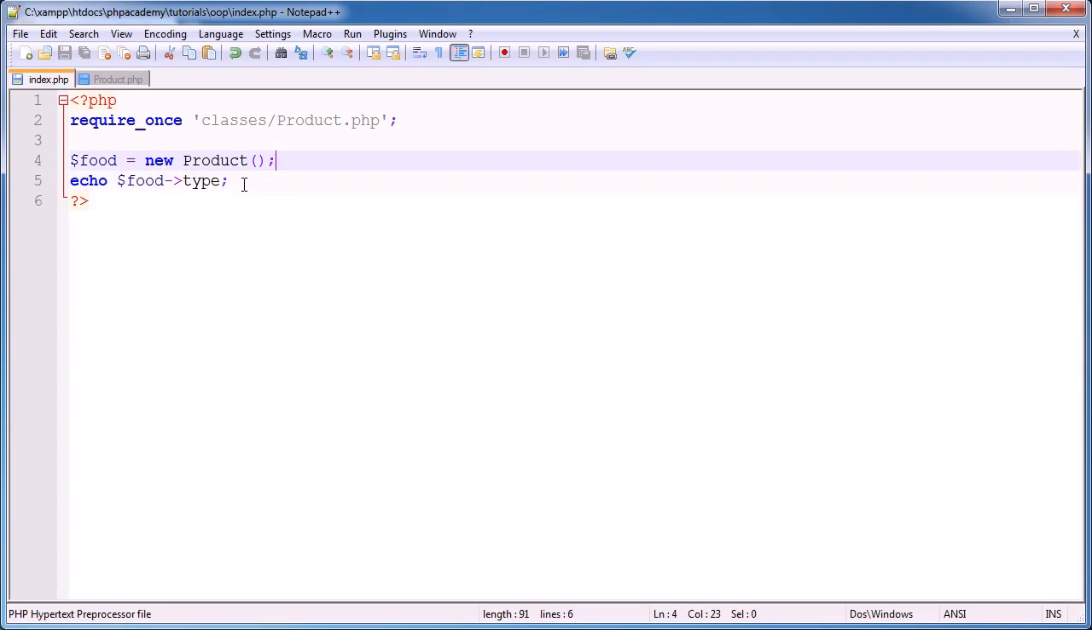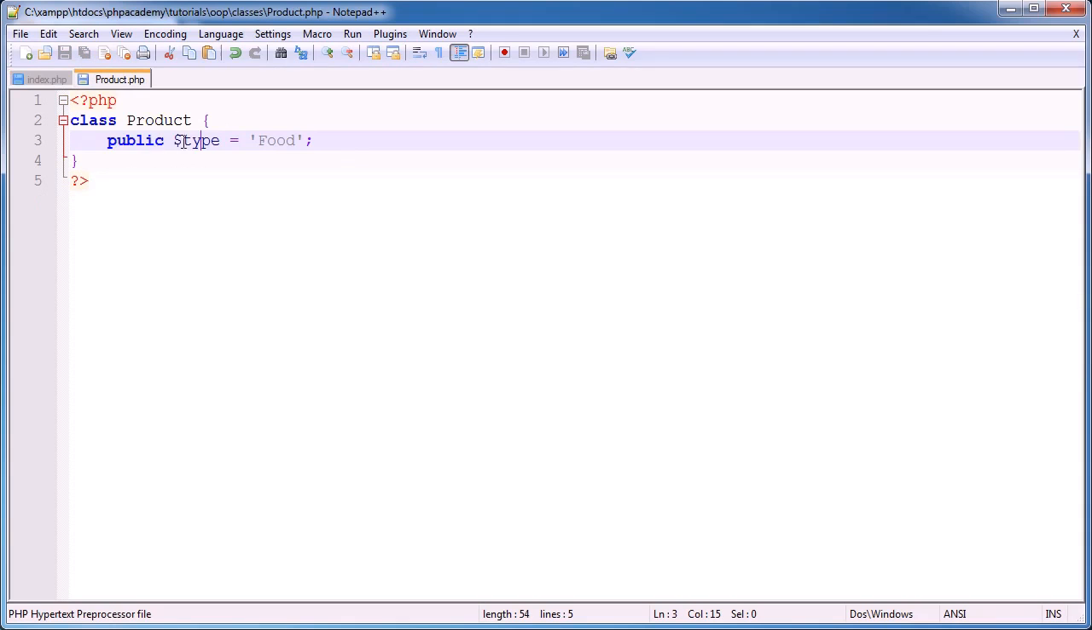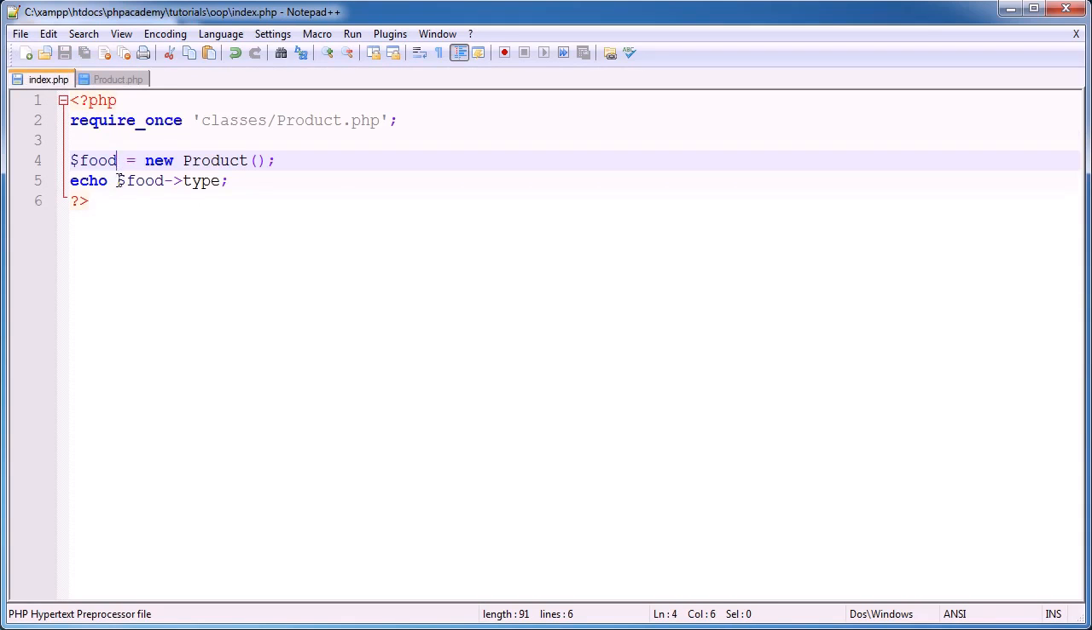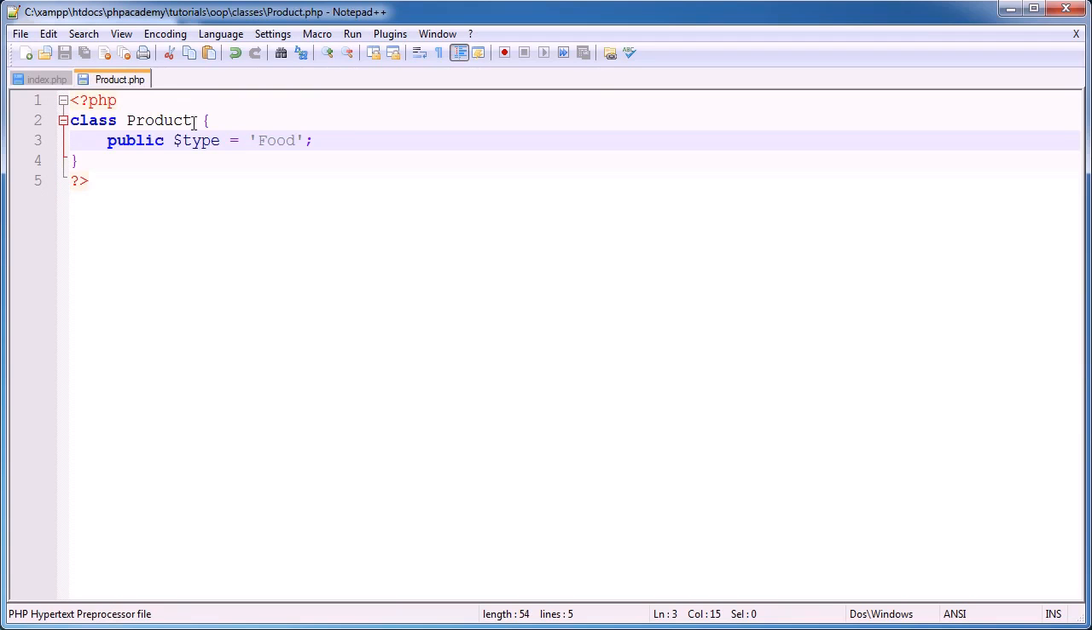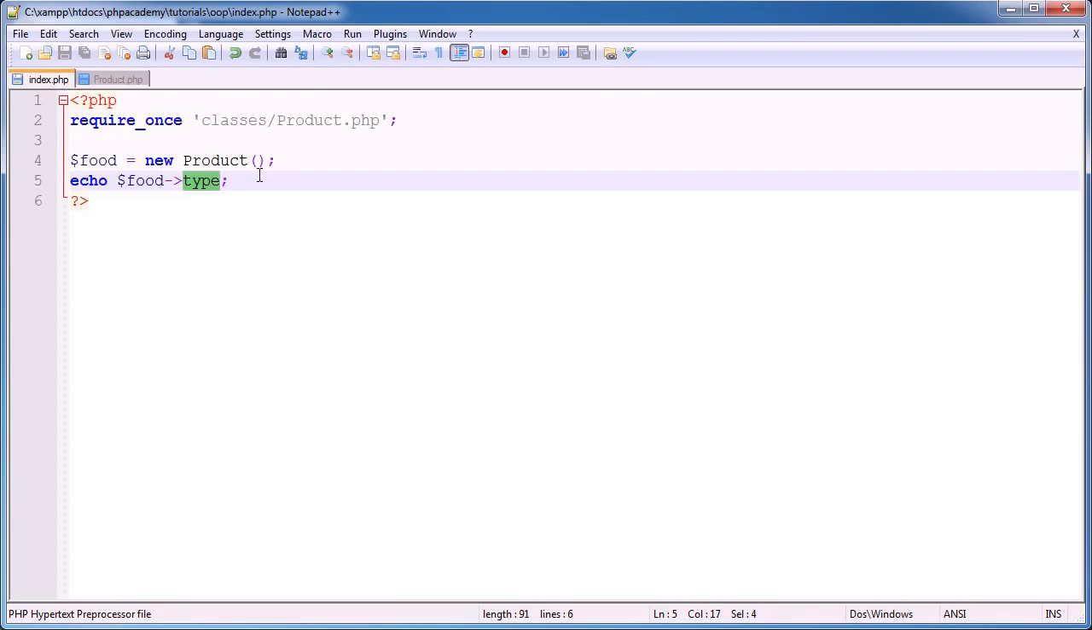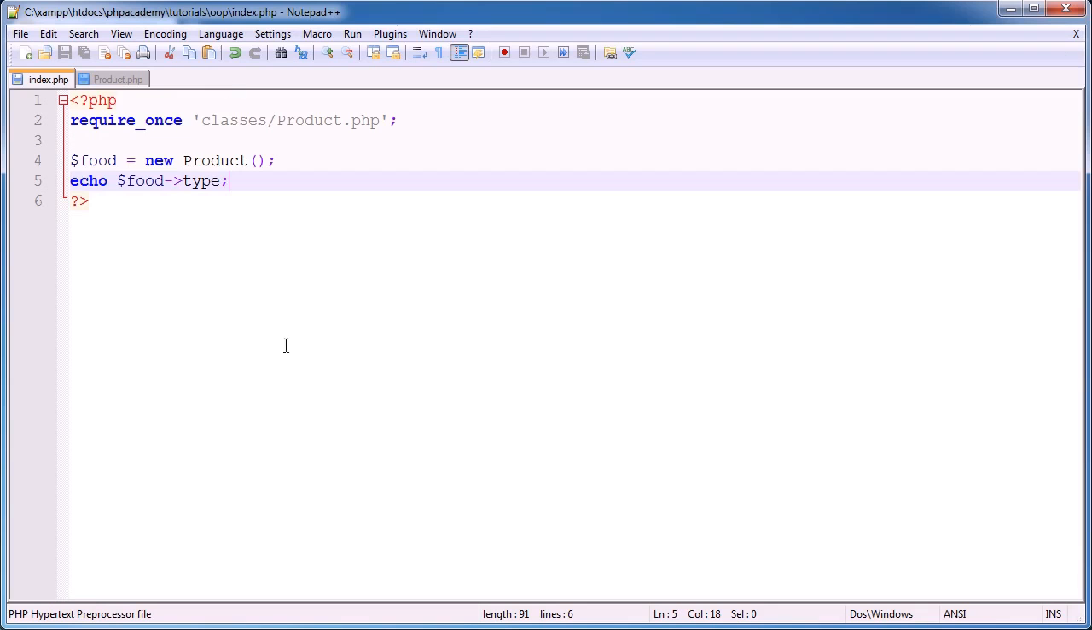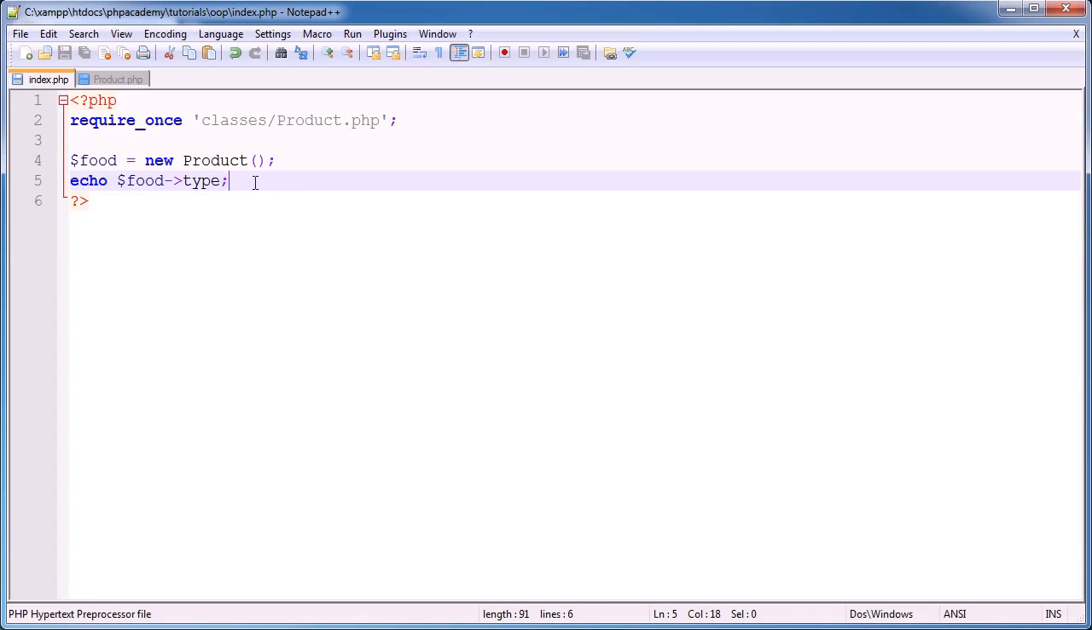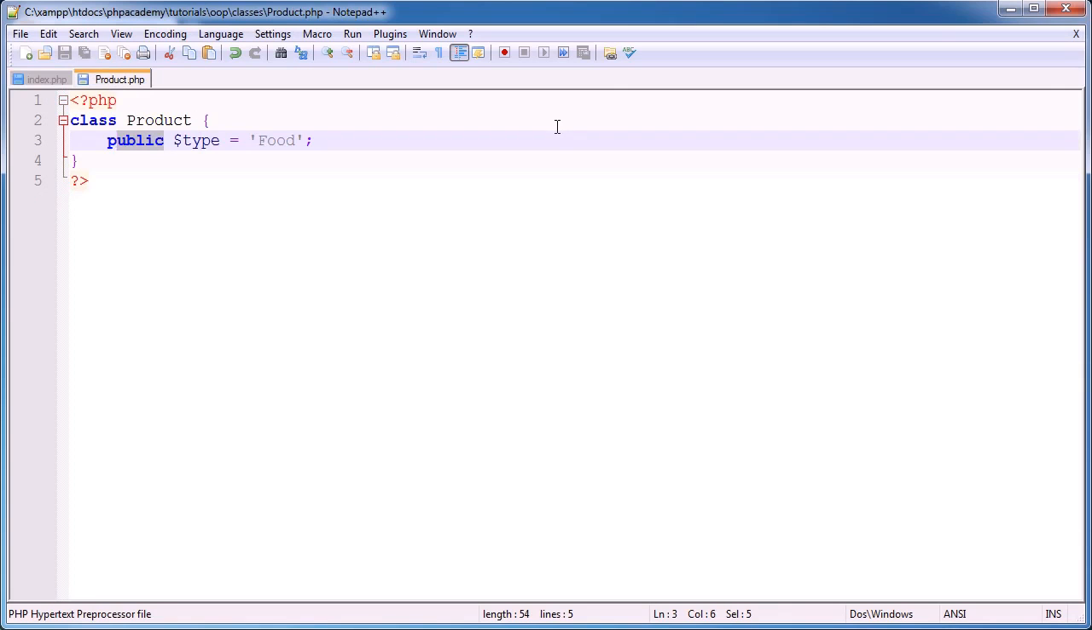So now what's going to happen is we create a new product. So food is now this class here, and we echo out type here within food. Okay, so let's refresh, and you see we get food out here. So we've echoed out the type, and we're getting the result of food. Okay, relatively straightforward. So we've looked at properties. That is essentially a property, and as I said, there are different visibility types for properties, called encapsulation, but we'll take a look at that in another video.